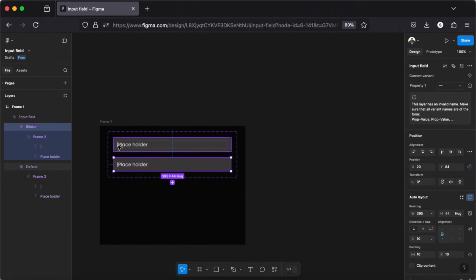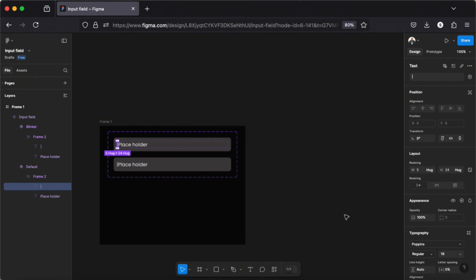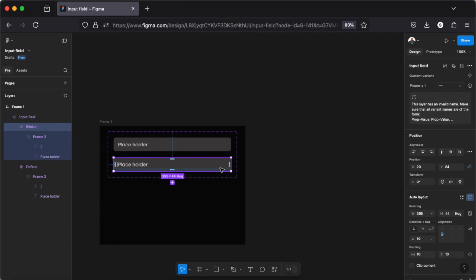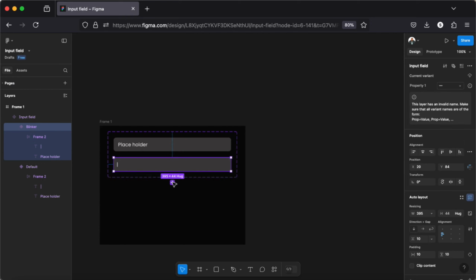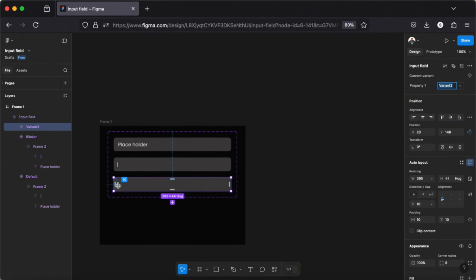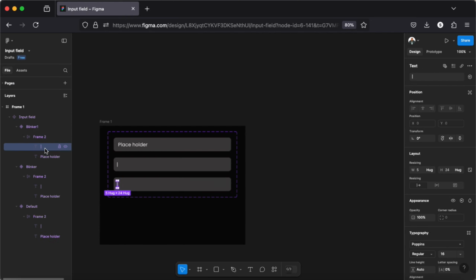In the default variant, select the line and set its opacity to 0. In the blinker state, let's hide the text. Select the frame and shrink it. Then, enable Clip Content to hide the text outside the frame. Now create another variant. Let's name it Blinker 1. Select the line and set the opacity to 10%. You can simply press 1 on your keyboard.